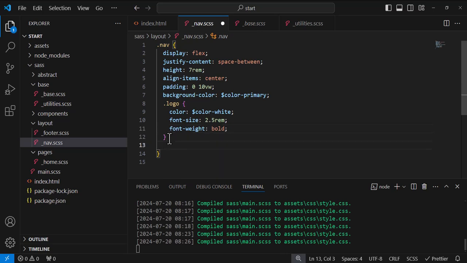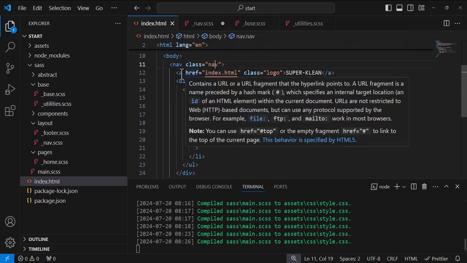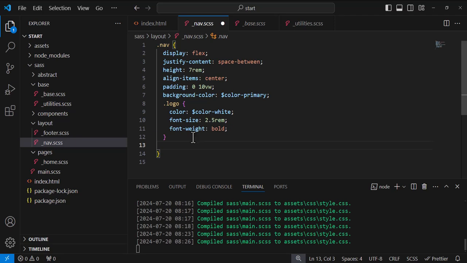What's the other child of the nav? The other one is navigation. This selector has two children, the anchor and this div. So I can target the other one now by saying navigation. There's nothing I want to do about that container, so let me get into it and target the list there. The list there is the UL and it contains 2 LIs.